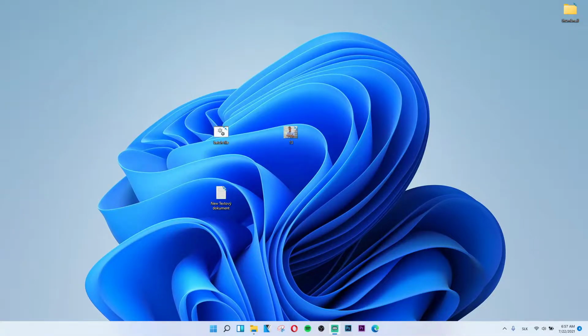Hey there guys, my name is Marcus, and in this video I'll show a simple way how you can easily change the recycle bin storage size in Windows 11.